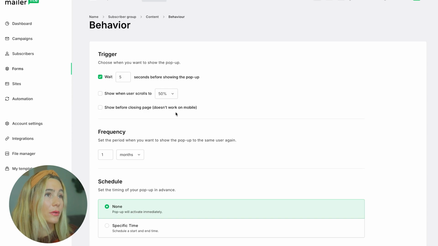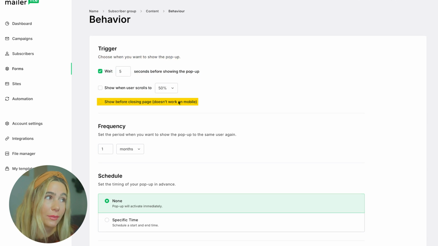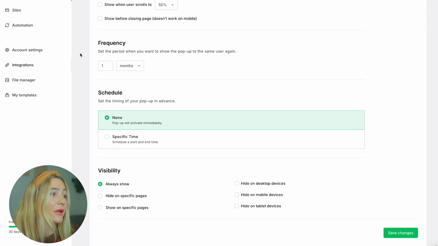So now we want to look at the behavior of the pop-up. Okay, so here you can choose when you want the pop-up to start. So it can wait 5 seconds, or you can show when user scrolls 50%, or show before closing page, but that does not work on mobile. Here you can set the frequency and you can set up the schedule for the pop-up. So a specific time or just activate immediately. And then there's even more settings like visibility. So you can hide on specific pages, hide on desktops, etc.